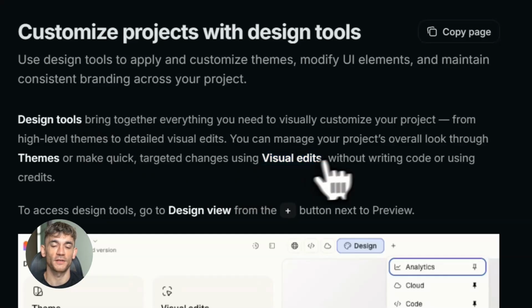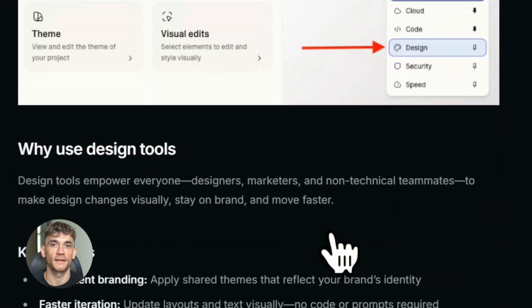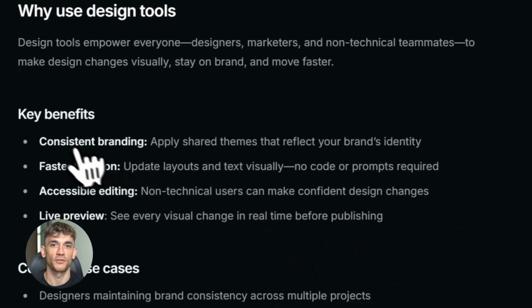Now, let me talk about some of the other improvements that came with this update, because Lovable didn't just add three big features and call it a day. They also enhanced a bunch of smaller things that make the whole experience better.